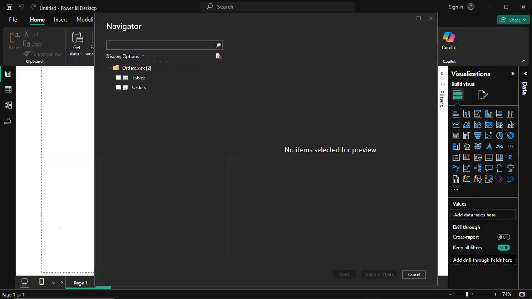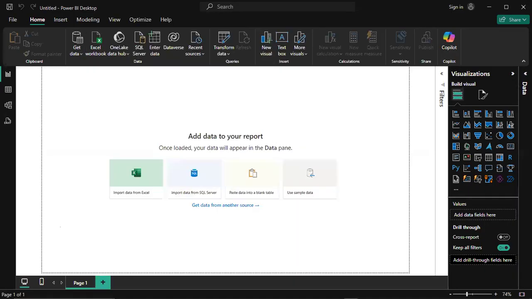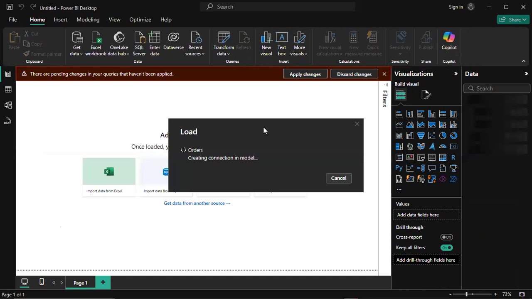So it has loaded. Okay, sorry, I need to select it. Then I'll click on load to load it.